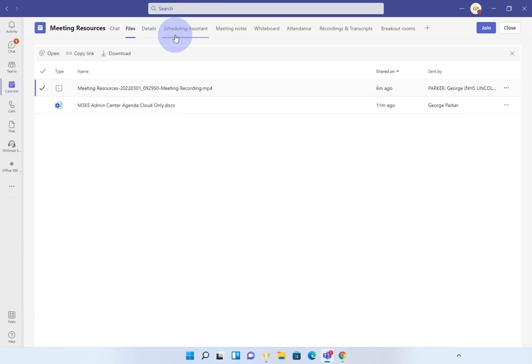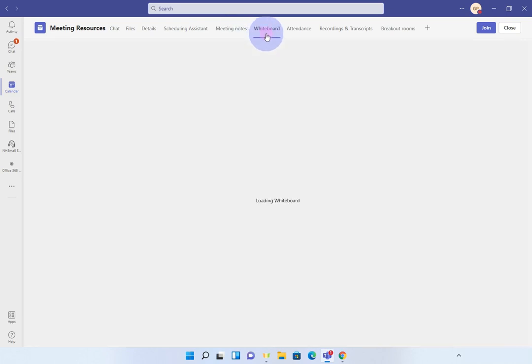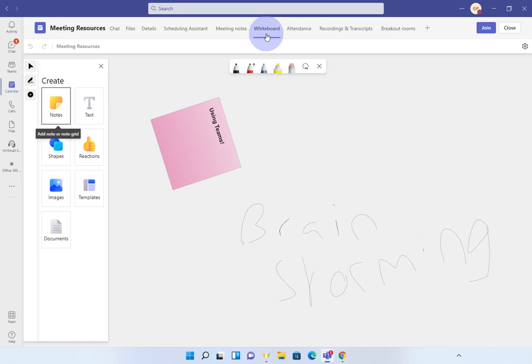Skipping over the details and the scheduling assistant, as they're really for booking the meeting in, we'll head over into our meeting notes. So this is something that can be done within the meeting. People can make shared notes, and all of those are still available just from this tab here. If there was a whiteboarding session at any point from the sharing content menu, all of that is available as well. So it will load up the whiteboard that was created. This one's obviously just a quick one that they did in this particular meeting.